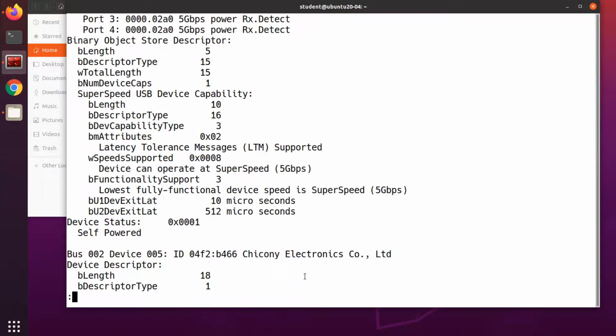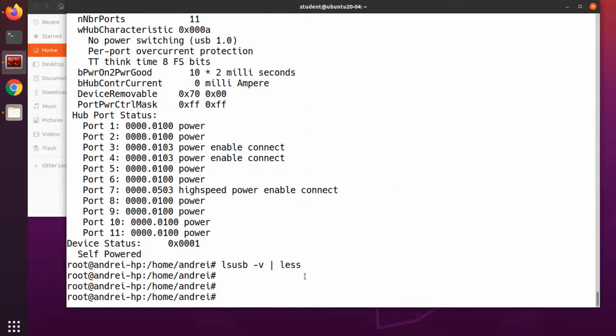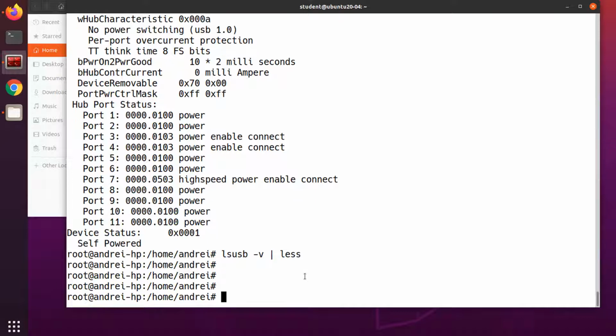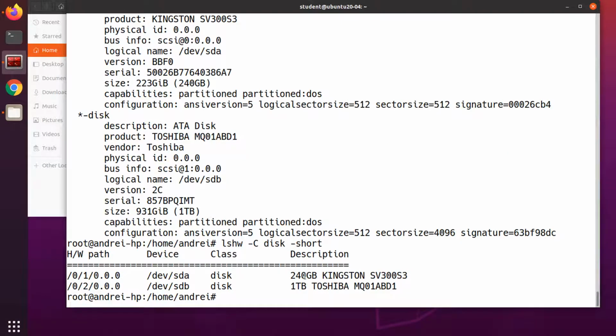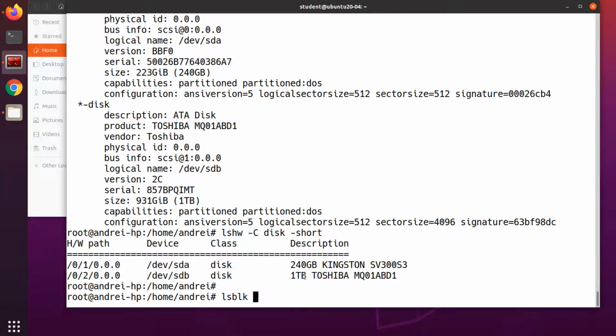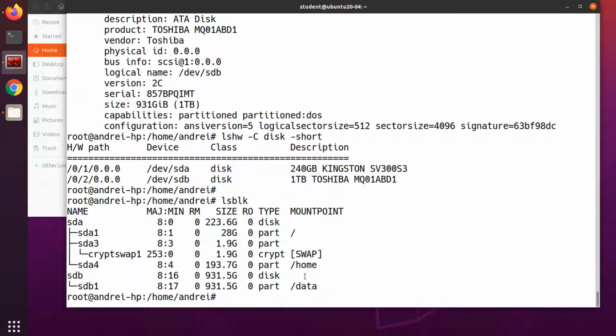There's a lot of information. Let's move on and see how to get information about the hard disks. You can run the same lshw command we've seen before with the -C and disk option, like this. Or to get a single line displaying each disk, run lshw -c disk -short. You can also run lsblk to display information about all block devices, including the hard disks and partitions.